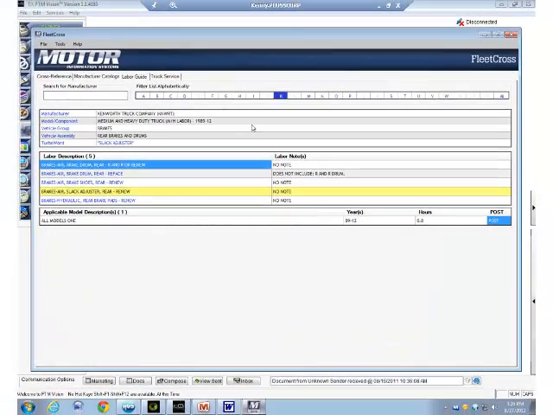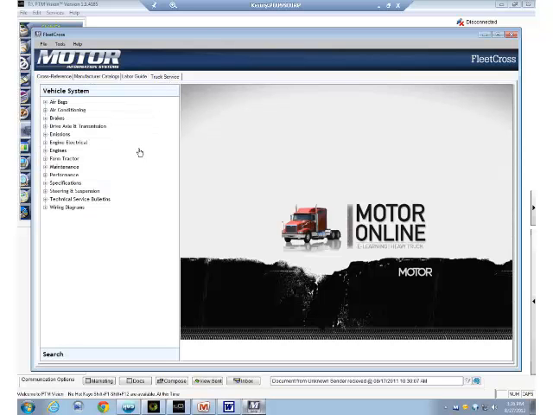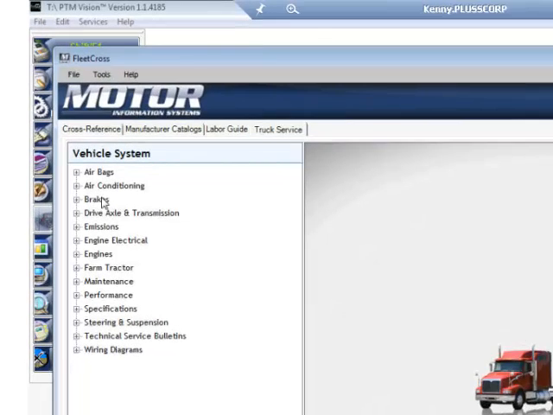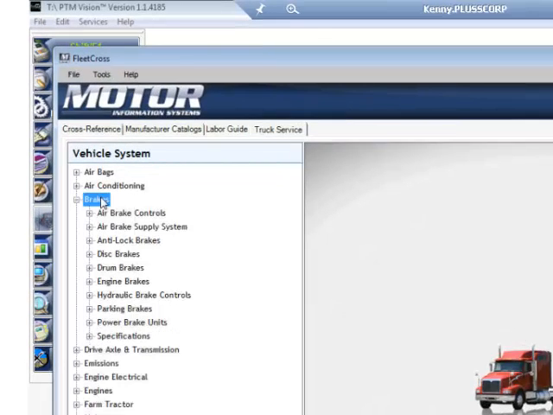I've never installed one of these possibly before, and I want to read up on that. So then I can go to the truck service module. Truck Service is a very complete, comprehensive book of information available online electronically with specifications, everything from airbags to OEM wiring diagrams. So I select my category. In this case, it's brakes. And then I can select a category from here. It's an air brake control.